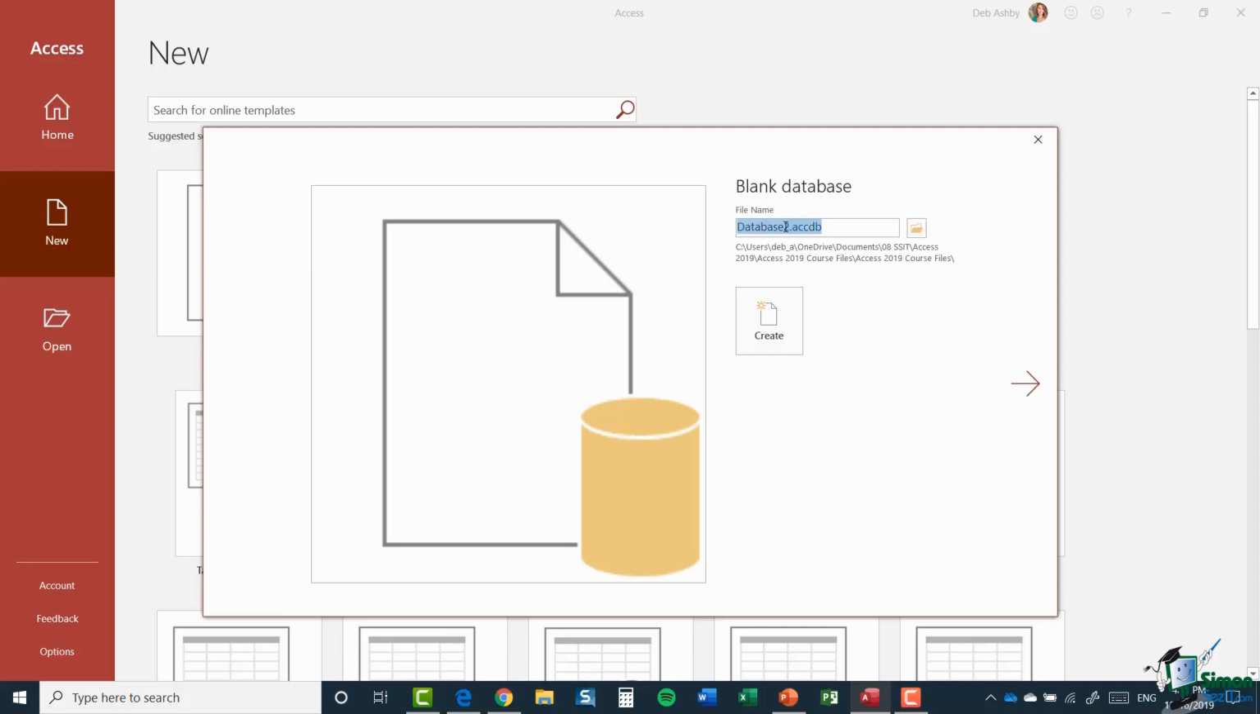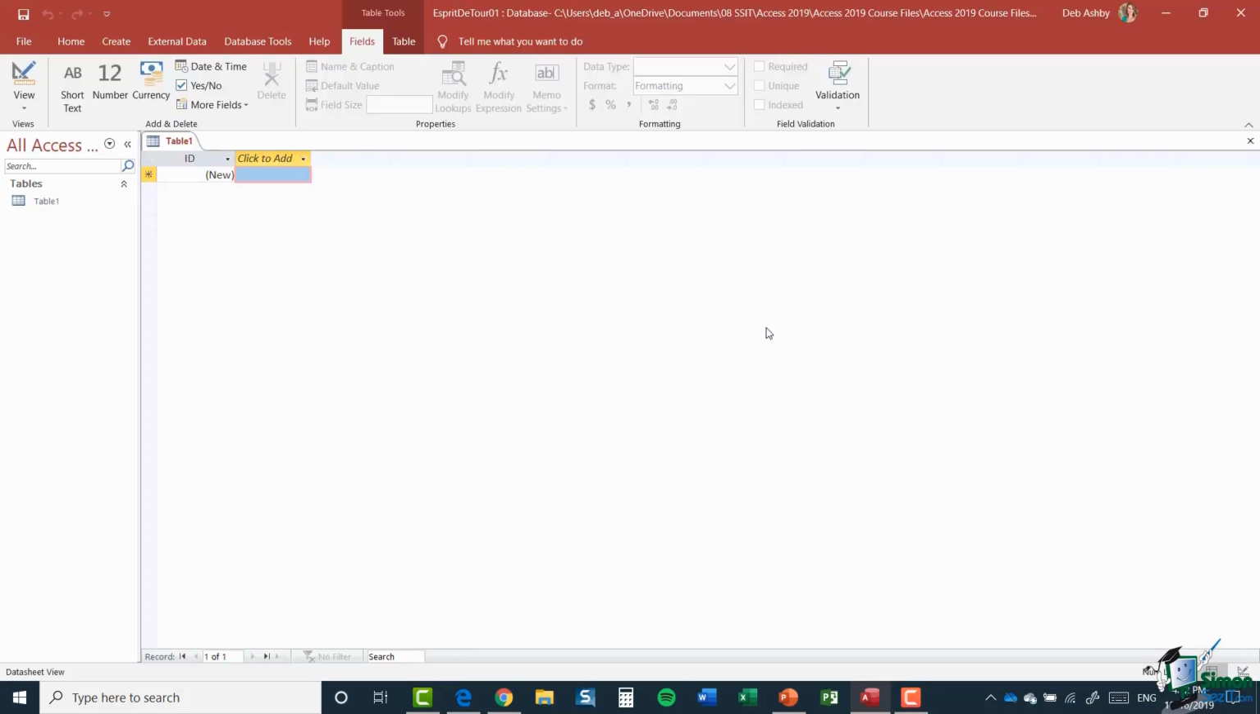So I'm going to change this file name. I'm going to delete out database 2 and we're going to call it Esprit de Tour. And this database is going to go through a few different versions. So let's add 01 on the end just there and click on Create. And there we go. We've created our first new blank database.